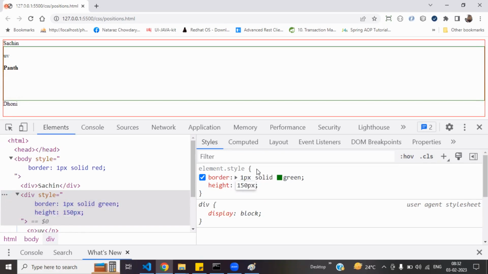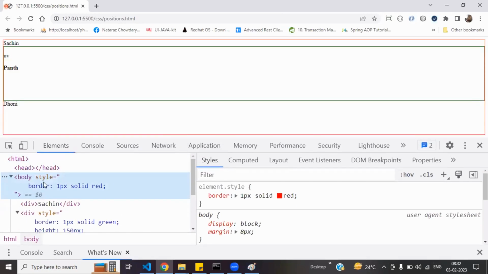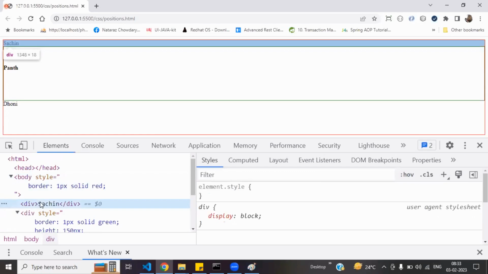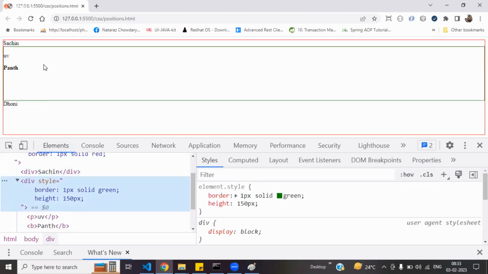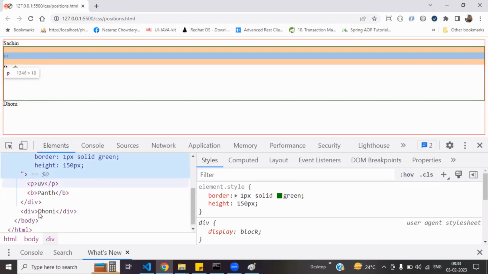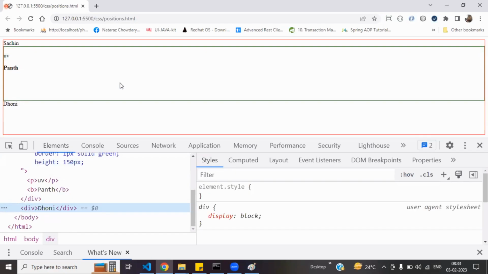Any problem to you? This is my body. If you want, you can increment the body width and body height. This is the body which contains div Sachin. This is one more div, which has a 150 pixel height and contains UV and a pump. The next one is div Dhoni.